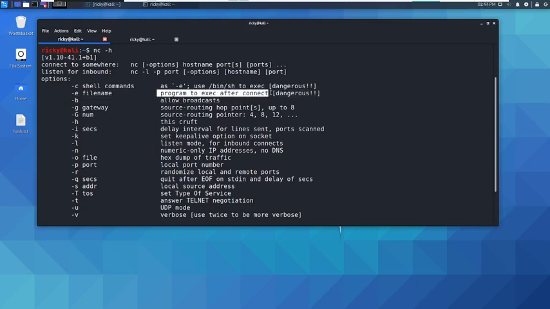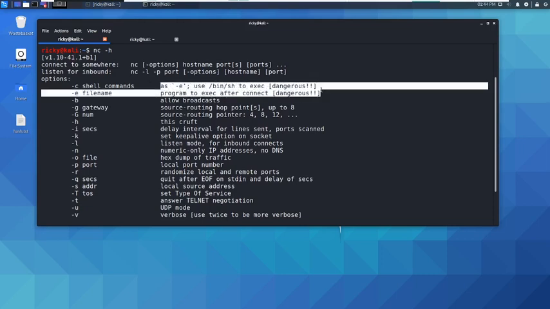So you see that they mentioned it is dangerous. You can see these two commands clearly. Please use them carefully when you are doing this, otherwise you will face a lot of legal issues using this command. So you must be very careful when you are using this -e or -c. Okay, please be very careful, guys.